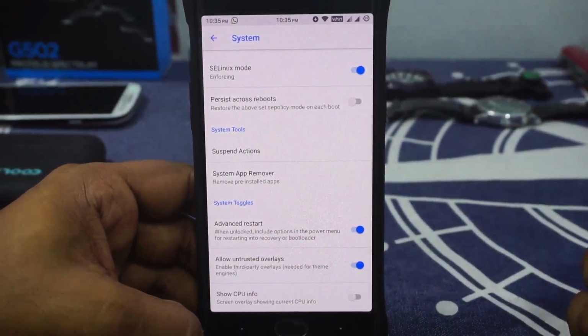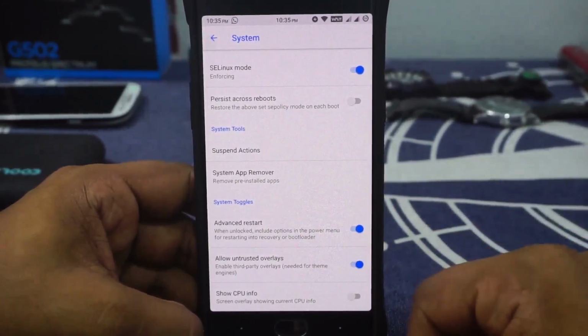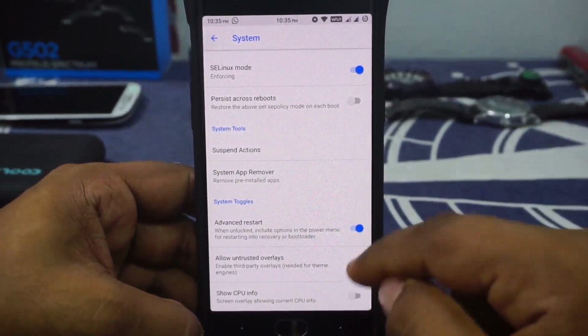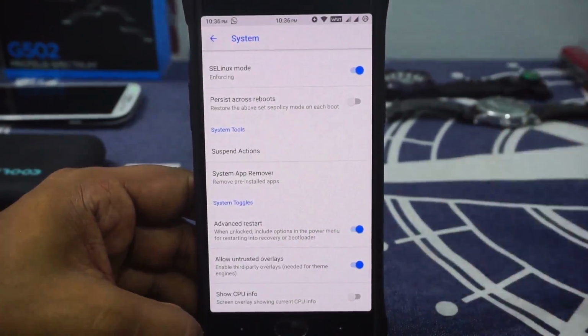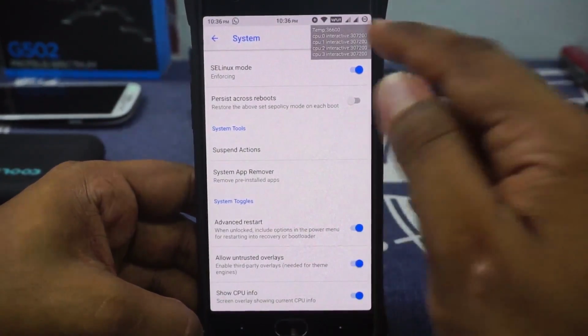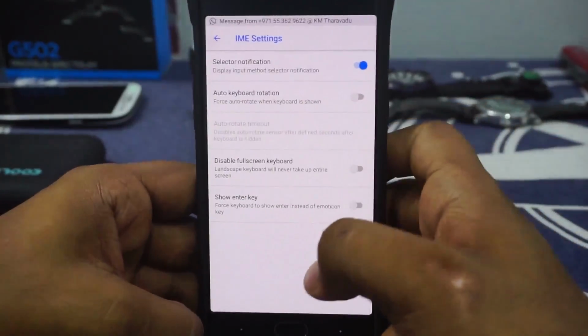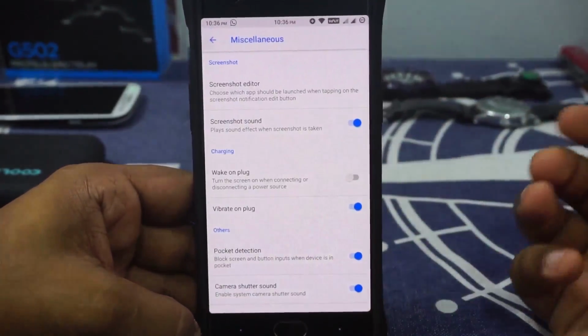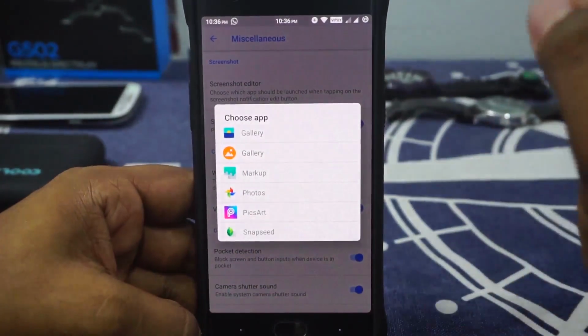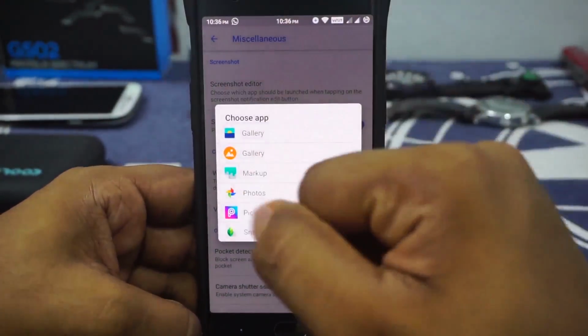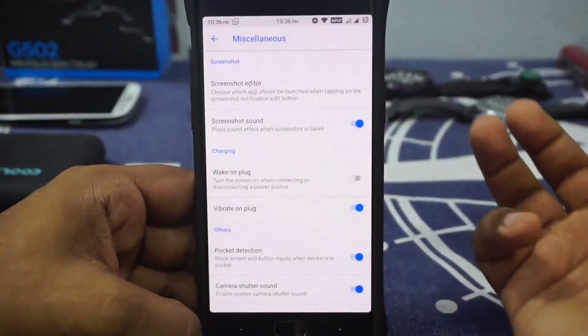Allow untrusted overlays are available if you want to use OMS themes, so that does work out really well. You need to enable that to use OMS, so that's one thing. Apart from that, show CPU info is also available, which is pretty cool. IME settings are available, you can customize that, does just work out really well. In the miscellaneous option, you do have screenshot editor. Now it also comes with the Google markup, which is the Android P screenshot editor, I believe, so it does work out really well.